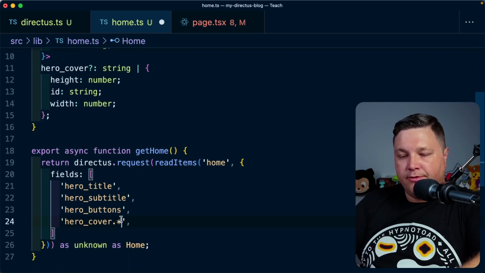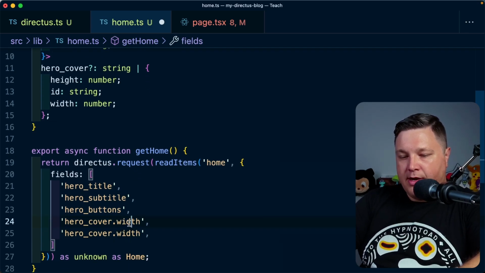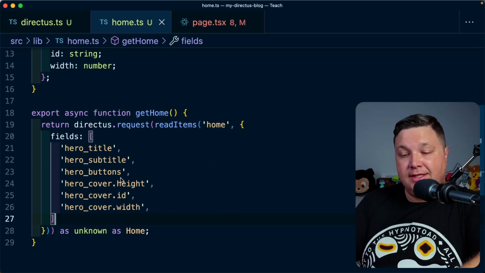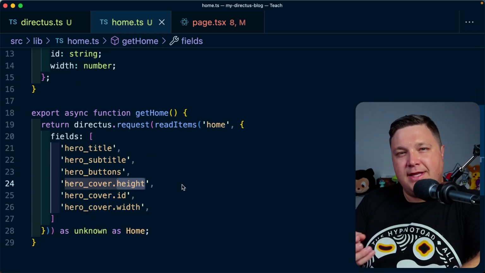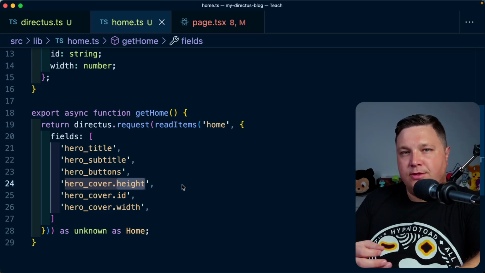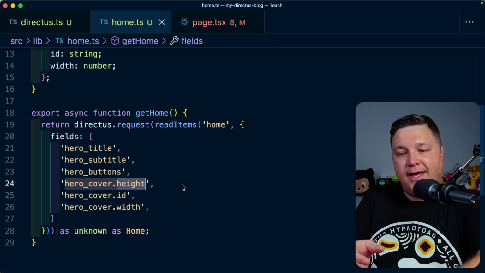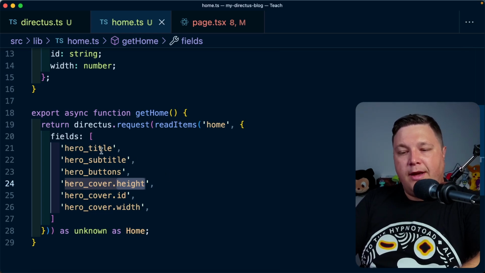So we can go down to our hero cover and update that to our width, our height, and our ID. Now, it's important to note that this pattern of selecting subfields is going to work for any of the different fields that have more metadata associated with them. So later, when we're creating a post, if we only want to grab the post title, we can specify as post.title.